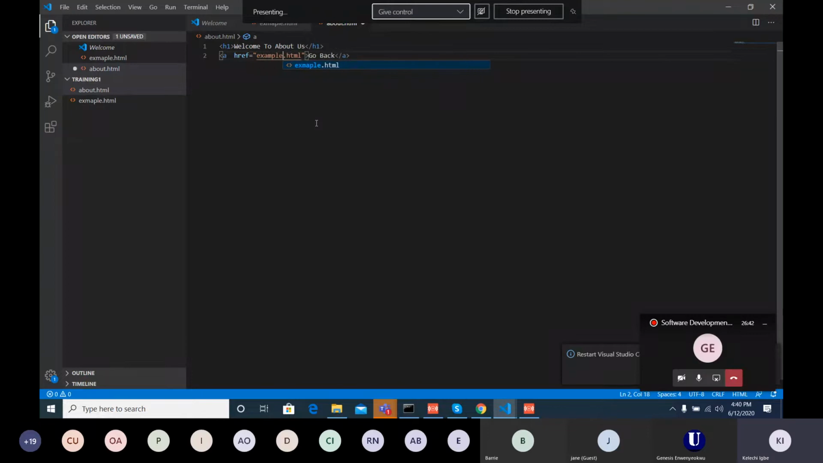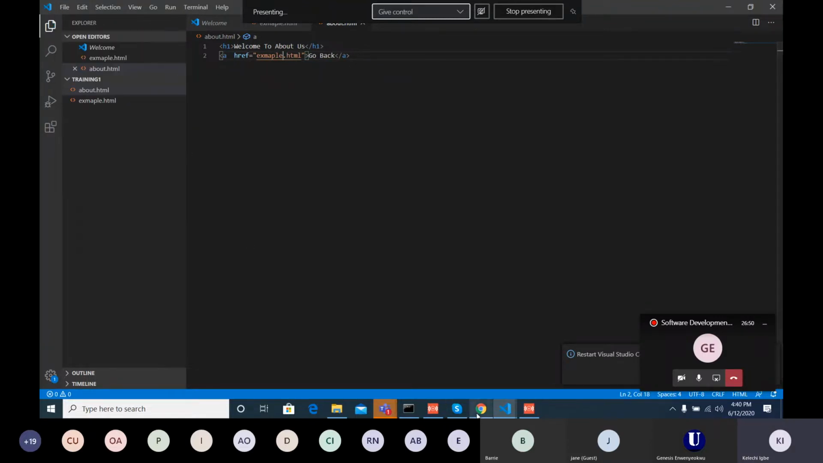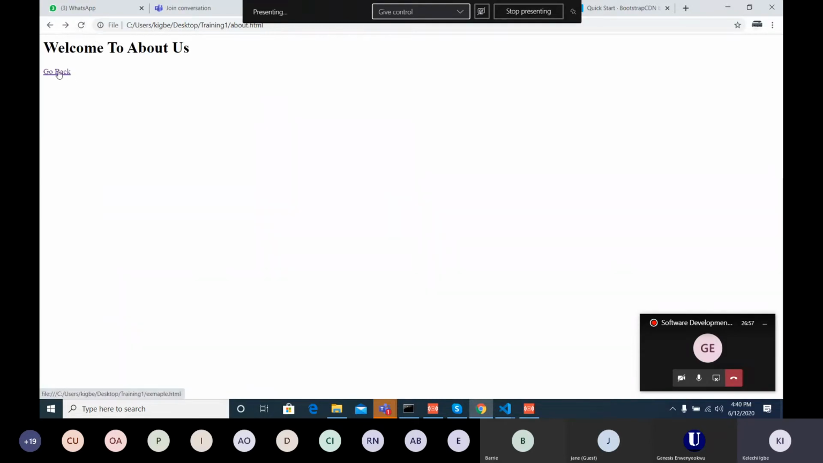So what I have there is example.html, please. So it's example that I have there. That's why it couldn't see the page, because that page welcome does not exist. So if I go back here and refresh, now I say go back, it takes me to what? Example.html. I click on about us, it takes me to what? Welcome. So that's how you link your pages together.